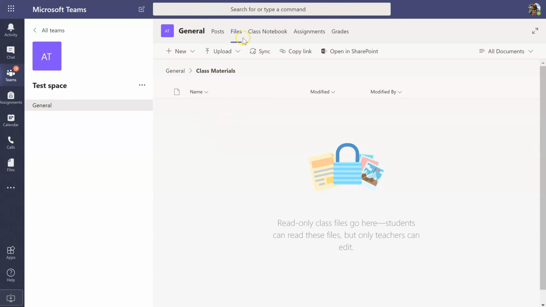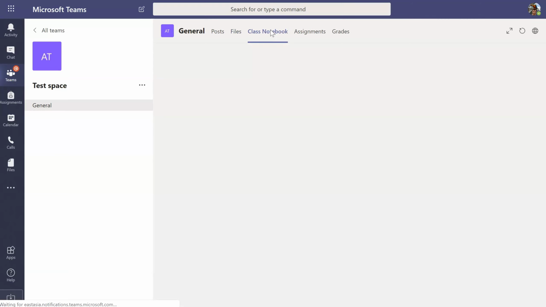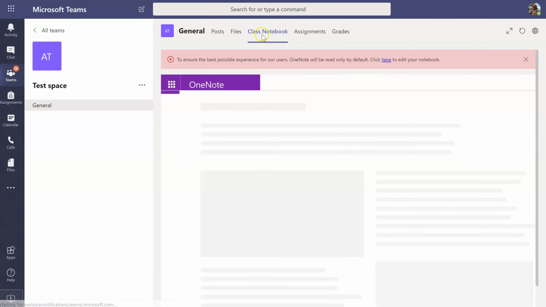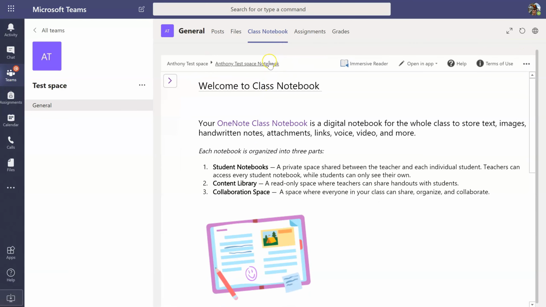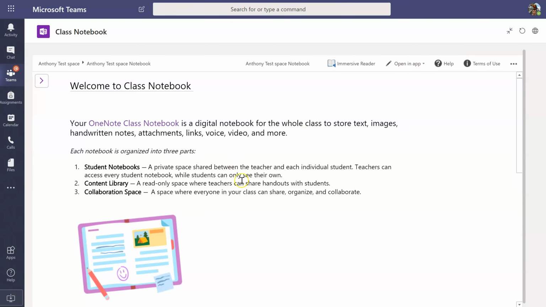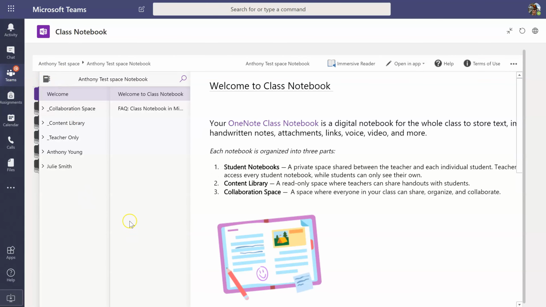The next section is the class notebook. Class notebook is up the top. Now the class notebook is a section that is a OneNote notebook within each team. Now it takes up a small amount of space here, but we can make it bigger by pressing this expand button, and we'll make it nice and big. And then to see all the sections of our notebook, we'll click on this purple arrow button over on the left. Okay, the class notebook you can think of as like a multi-subject paper notebook.